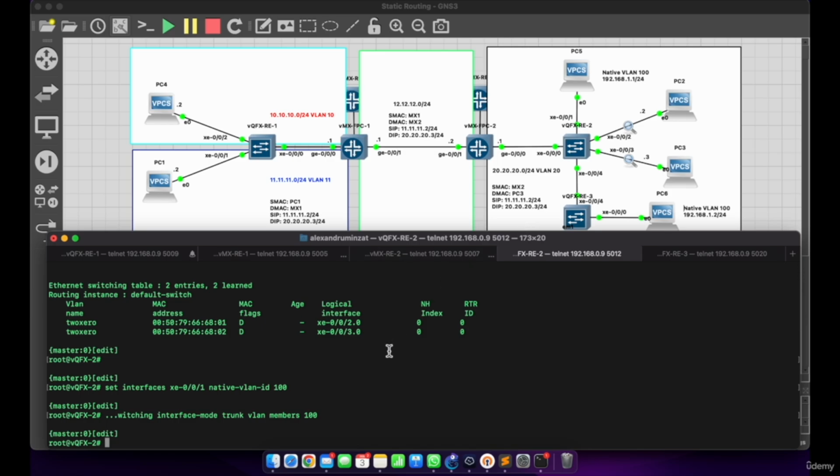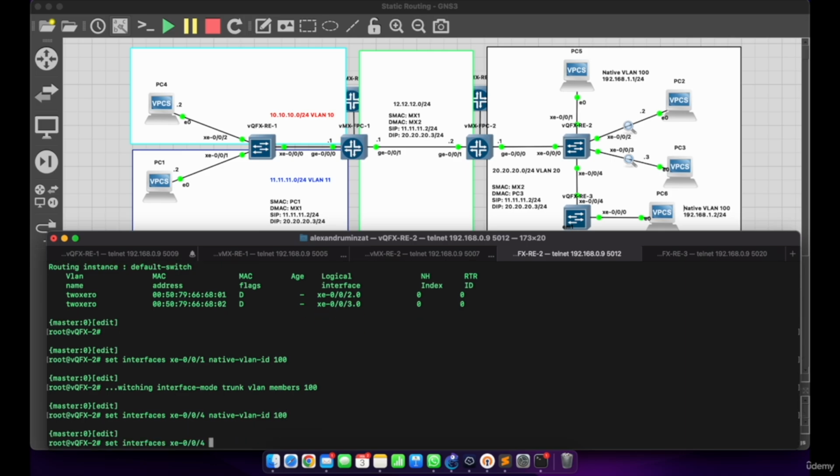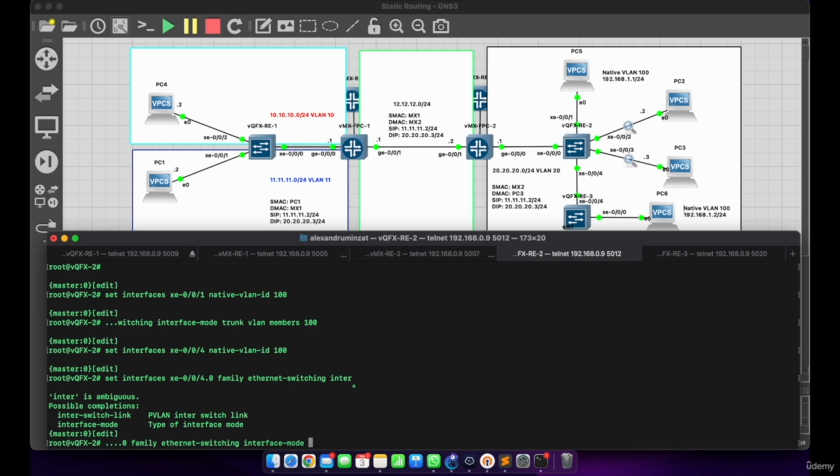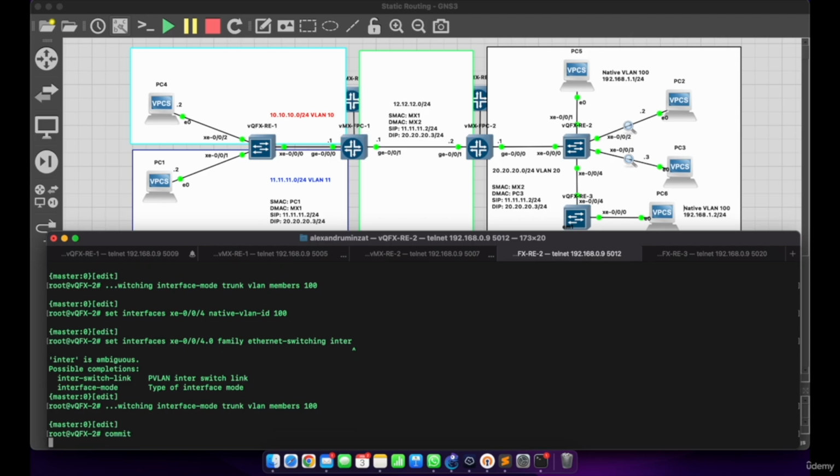Let's do the QFX2 to QFX3 segment. So set interface xe-0/0/4, native-vlan-id 100, and we also should do the same thing. We need to allow VLAN 100. So family ethernet-switching, interface-mode is trunk, and vlan members is 100. Let's go ahead and commit this.